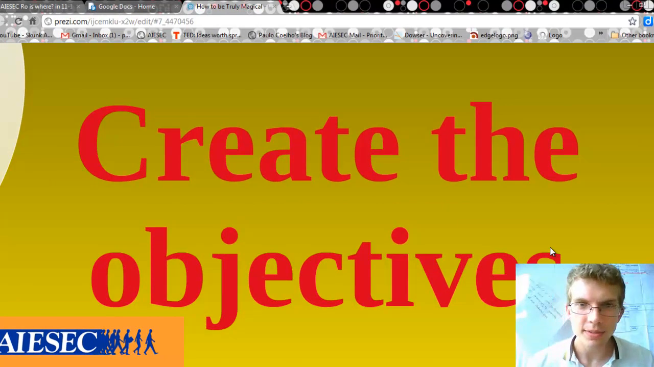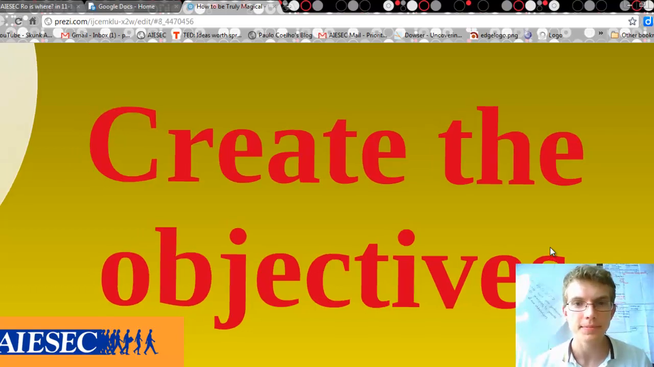First, create the objectives. First step in everything you want to do, event, conference, meeting, anything, have clear objectives upon what you want to do with it. As long as it includes many other people or other people's energy, you want to have a clear outcome of it. So create the objectives. How do you do that?